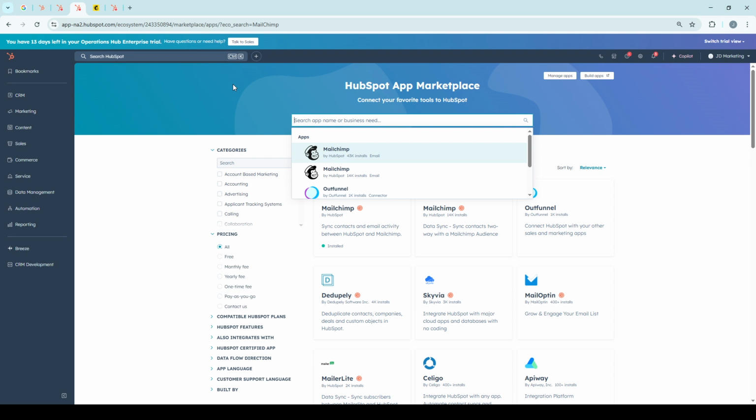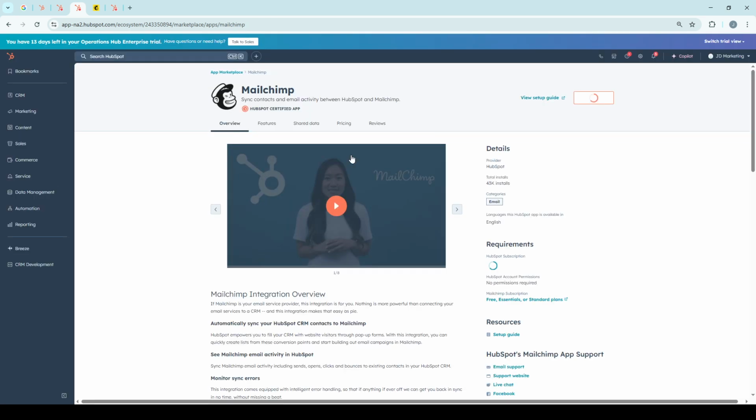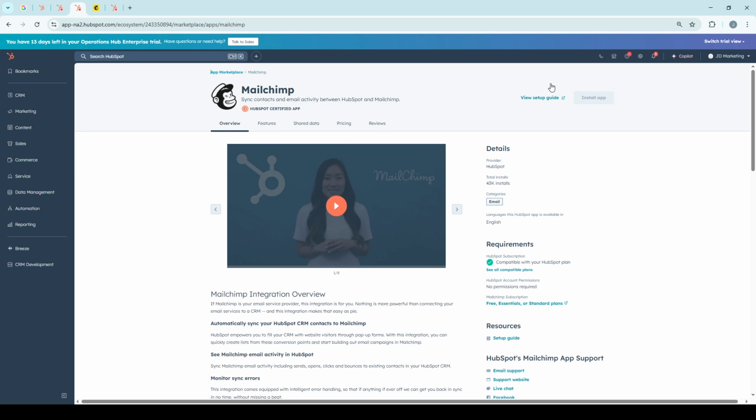The next step involves searching for MailChimp in the app marketplace. Simply type MailChimp in the search bar, and you'll quickly see the app you need. Once you locate MailChimp in the list of results, go ahead and select it. Selecting the app will provide you with more detailed information, including what the app can do and why integrating it with HubSpot may benefit you and your marketing efforts.